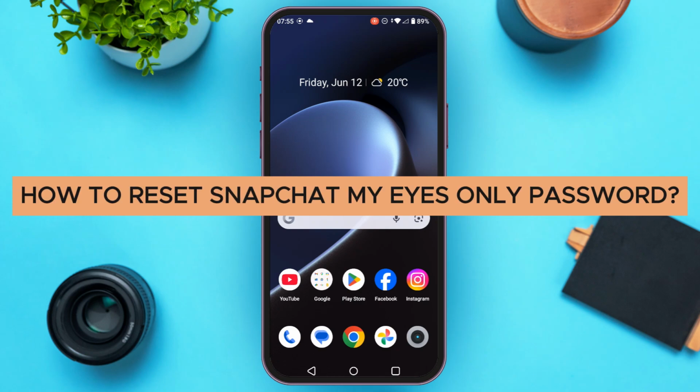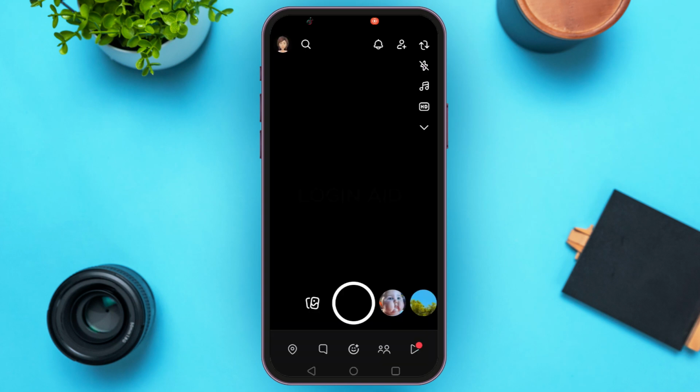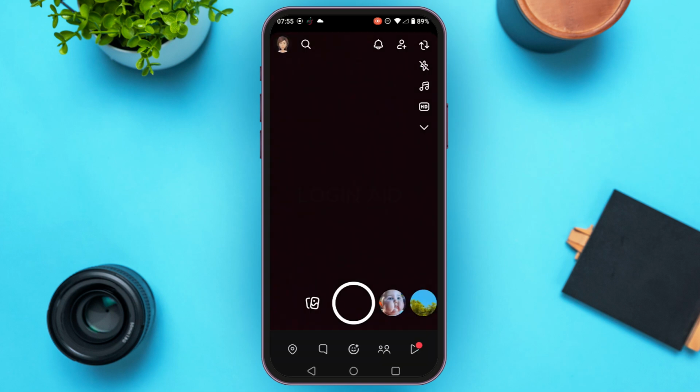How to reset Snapchat My Eyes Only password. First, open the Snapchat. Make sure you're logged in to your account. Tap on the option Memories that you can see on the screen.